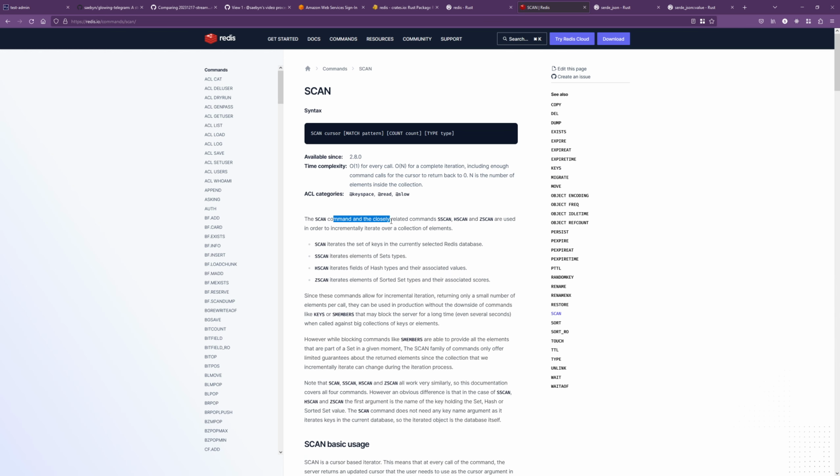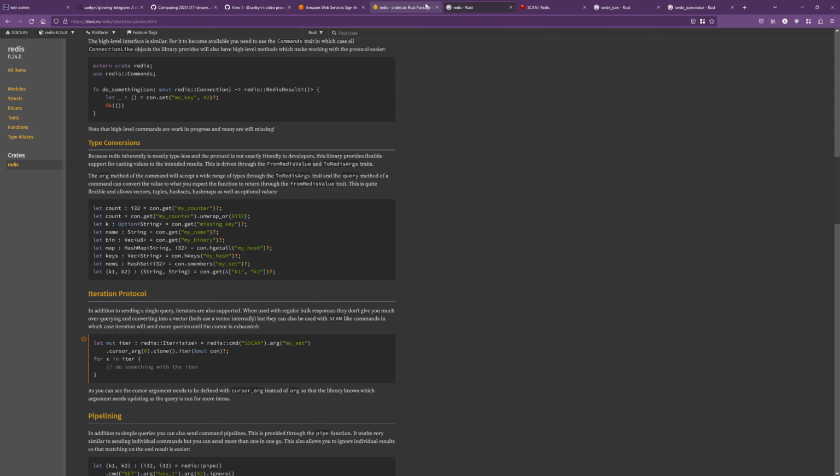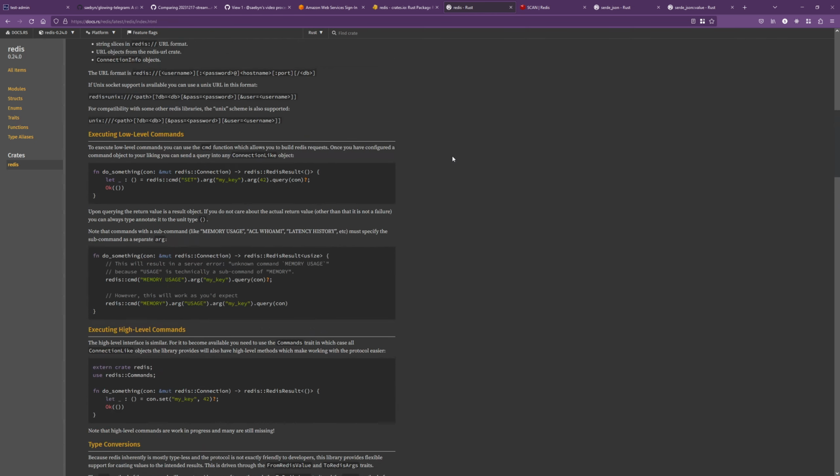Scan, and the closely related sscan, hscan, zscan, are used in order to incrementally iterate over a collection of elements. Scan iterates the set of keys in the currently selected Redis database. Okay. Scan iterates elements, hscan iterates fields, zscan. Okay, so I think we want to use scan here. Now, in the Redis crate, there are high-level and low-level commands.